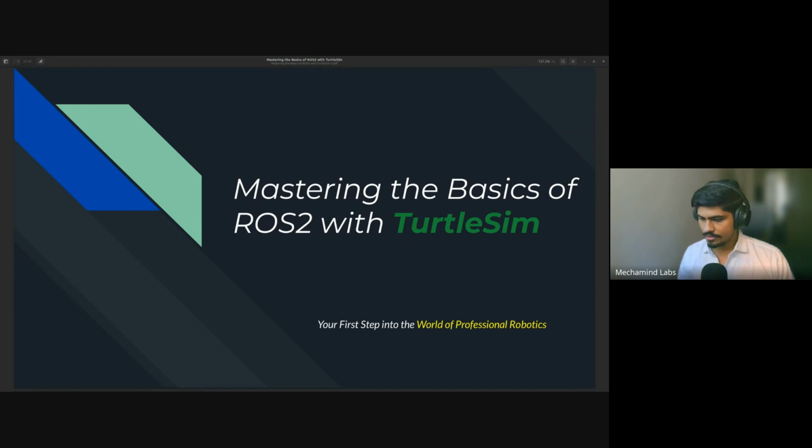Before beginning with the recap of yesterday's session, I would like to ask you a few questions in the poll. Just answer that so that I can get to know what you have learned yesterday. So there is a poll, you can answer it. The correct answer for this is node. Node is the fundamental building block of ROS 2 that is responsible for performing a specific task. Let's move on to the next poll.